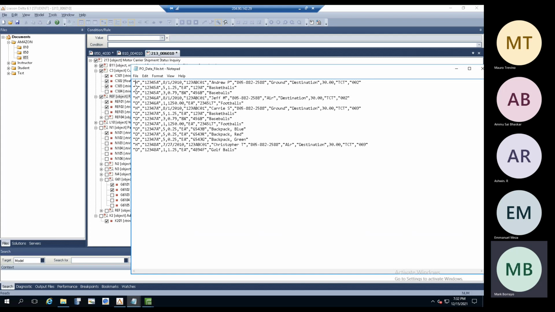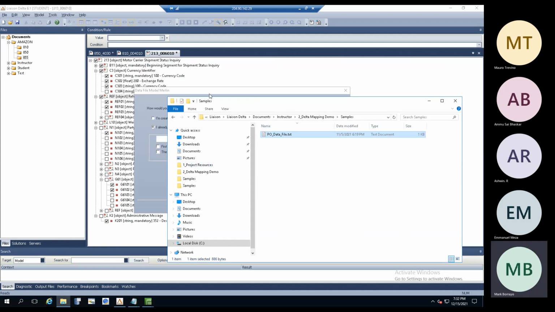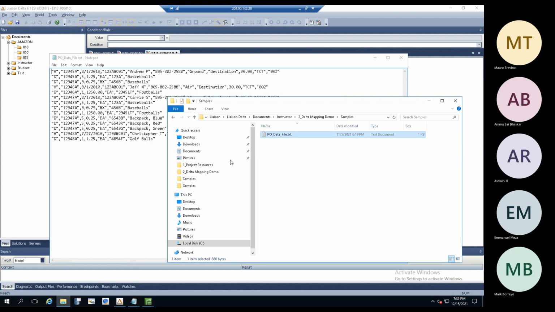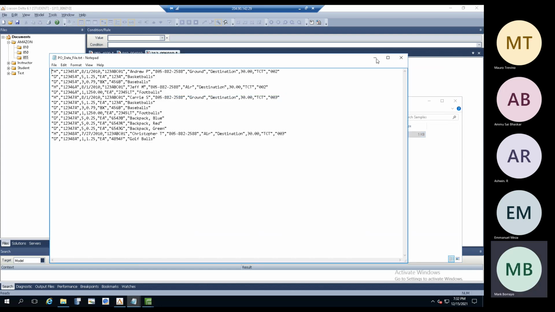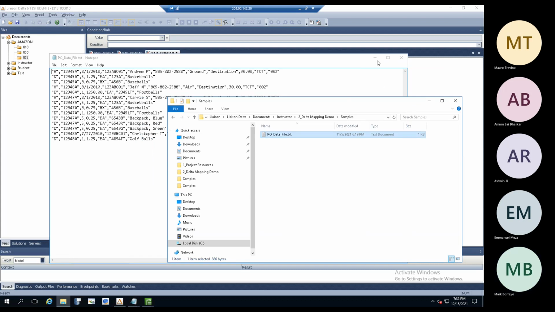But at a glance, we can glean that we have a header level and a detail, and we know that double quotes are used to define the strings, and then each actual data element is separated by a comma. So I go back to my model here.